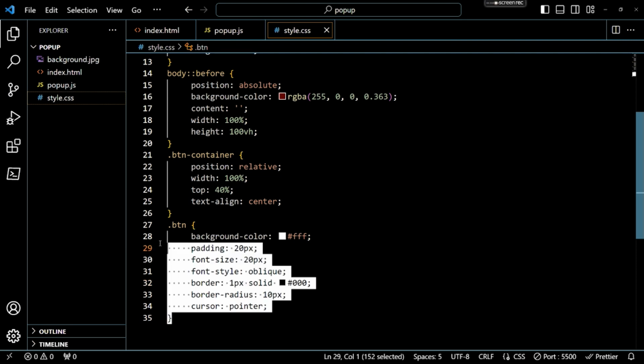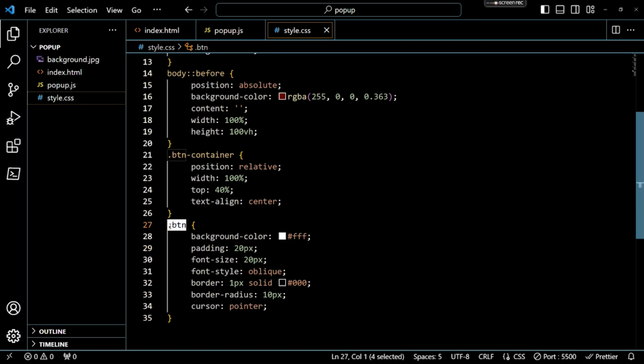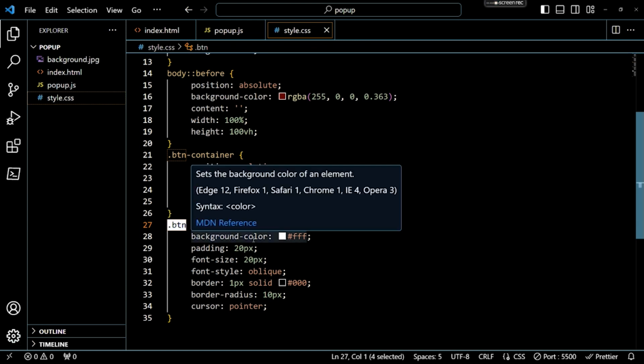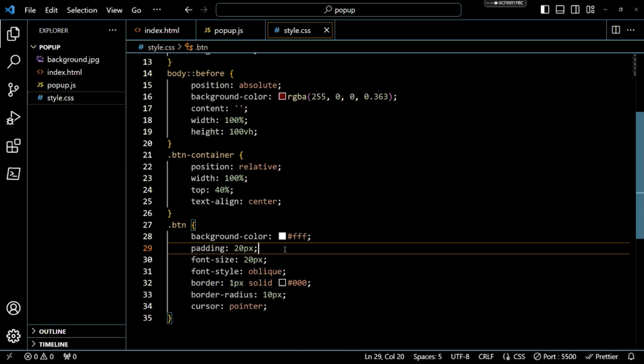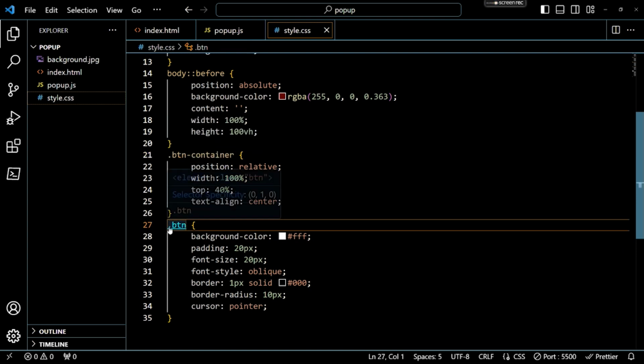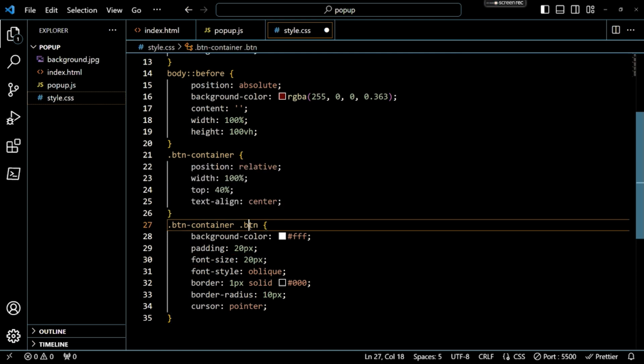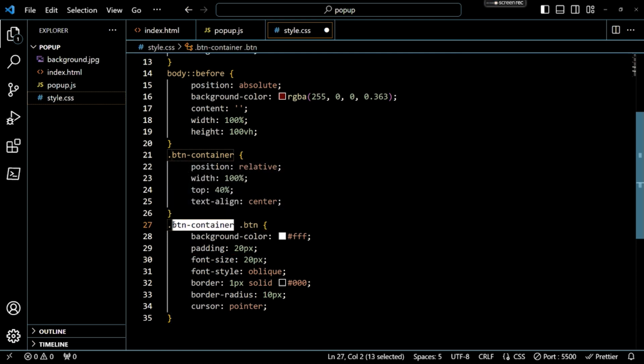Now, this is one way to style the button, but mind you, if you have this kind of class in multiple places, more than one place, that means this effect is going to affect the button elsewhere as well. But the moment you style it this way, you call on the button container and you call the button itself. So you are telling it this style is meant for the button that is under the button container.